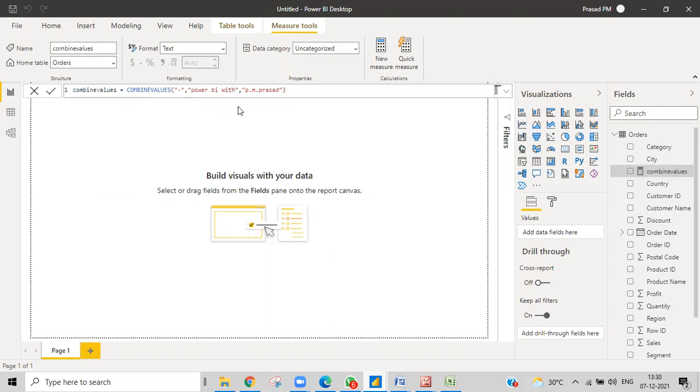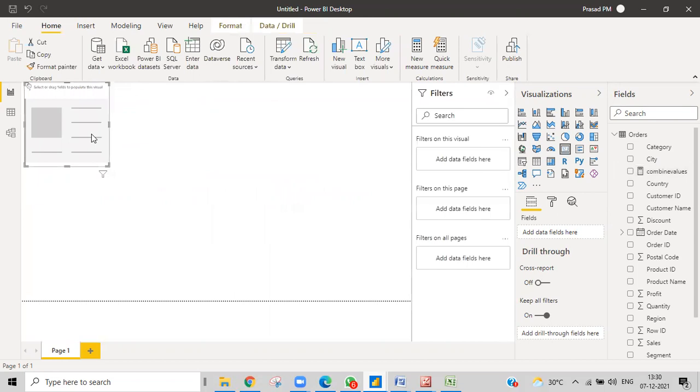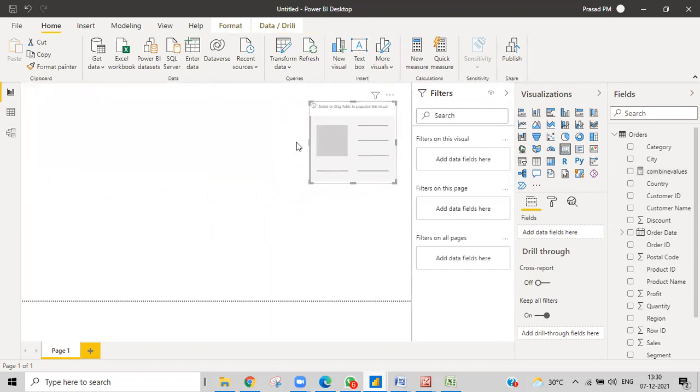Okay, I don't want this, so I'll just remove this. I'll show it in the card. If you have a scalar value, we will obviously take a card. Then I'll just show this. Here is my combined values.